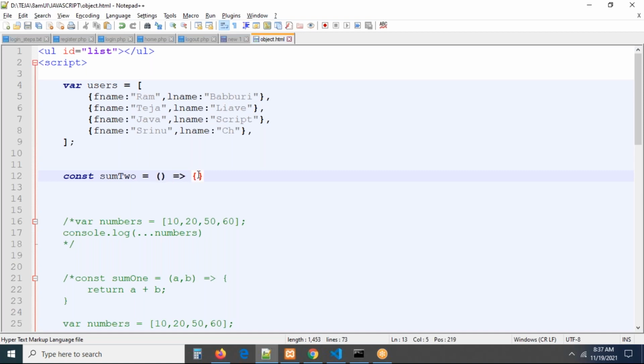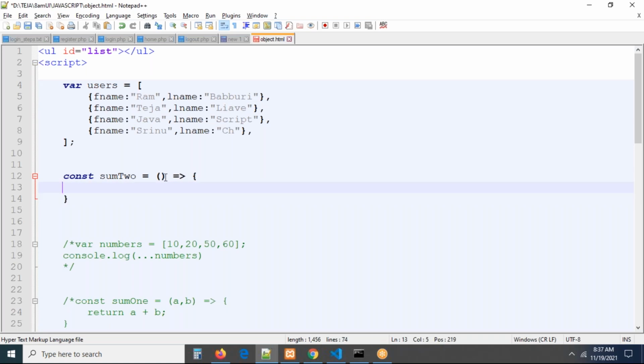Now you can see, just now we saw two variables, a comma b. We took a comma b and we did return a plus b. So I'm writing the program again.